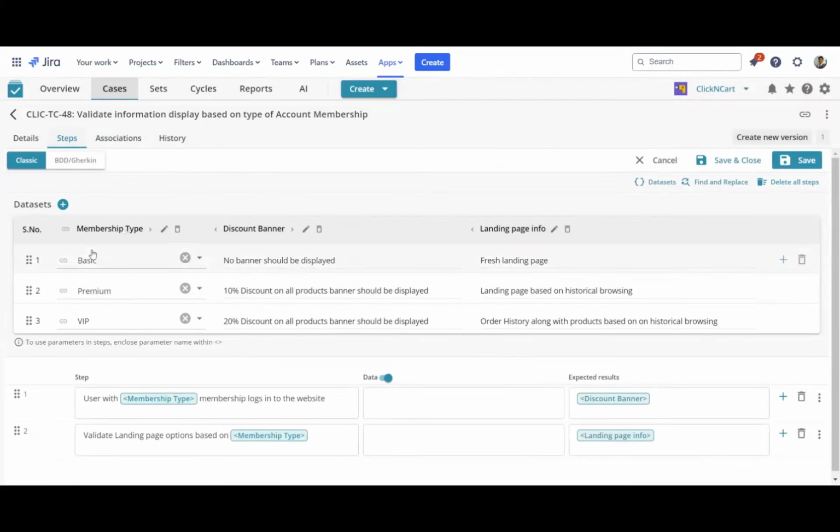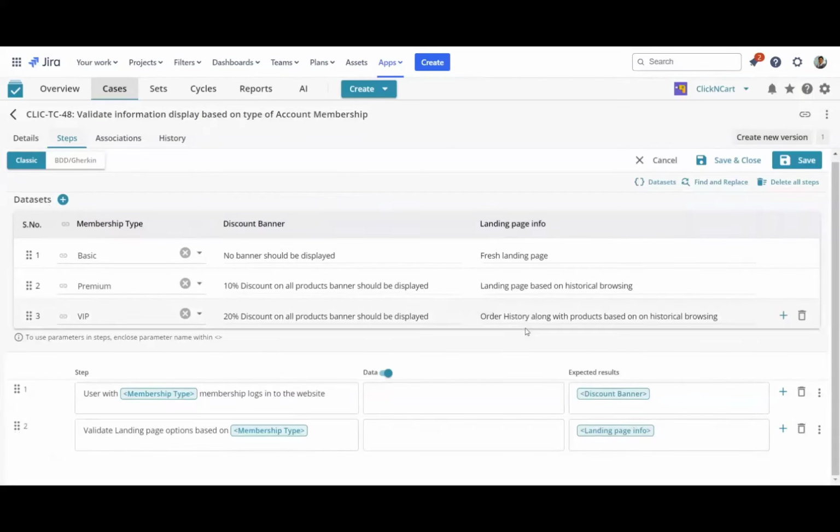What we want to test is for these types of membership, what should happen from a landing page or information that gets displayed in the app. So that's the case that we want to test. So we have created the membership type at the project level, and discount banner and landing page parameters have been created right here in the test case. And then they have been used in the steps using the angled braces. Right. So this way, the same case can be tested for 3 different data sets. At the time of execution, each of these parameters will be replaced by the values that are here, and you will be able to execute the case.